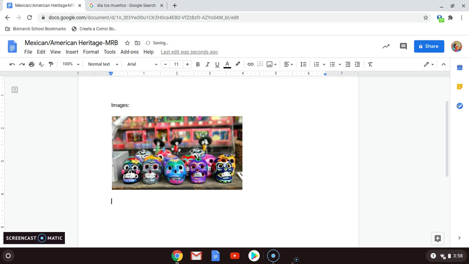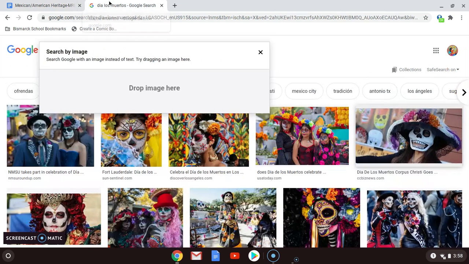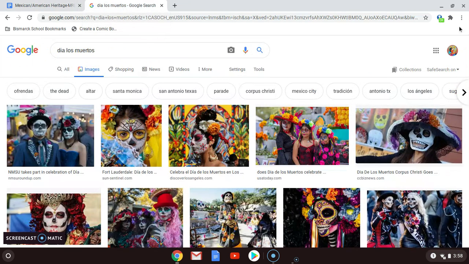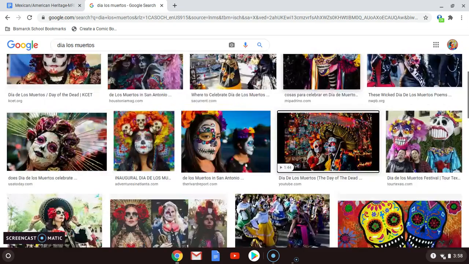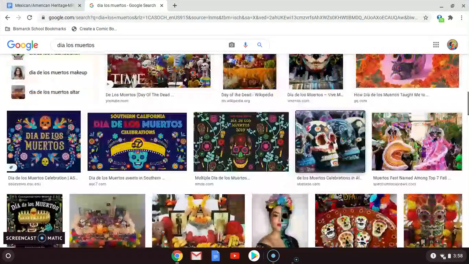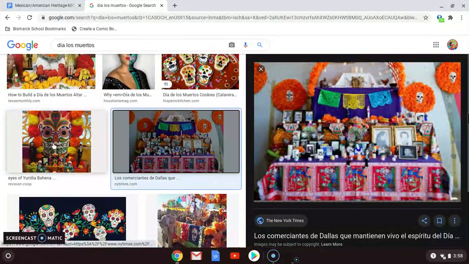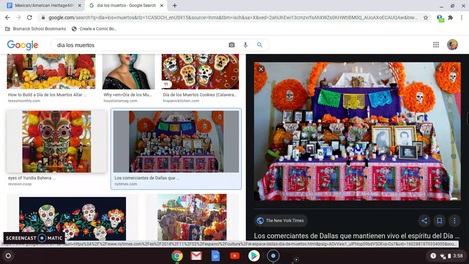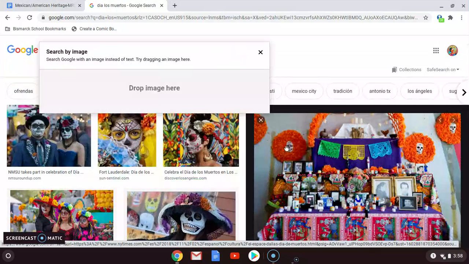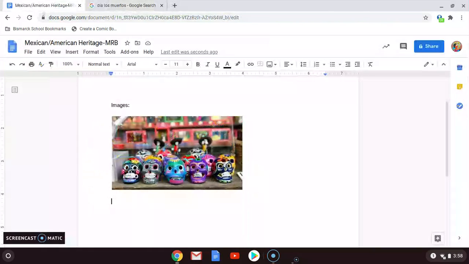So here's another image maybe that I think I'll use. So I'll go back here. Let's scroll down. I really like the idea of what they included in this altar, and I want to make sure I include the important aspects. So I'm going to go in, click the item, drag it over to my images, and let it go.